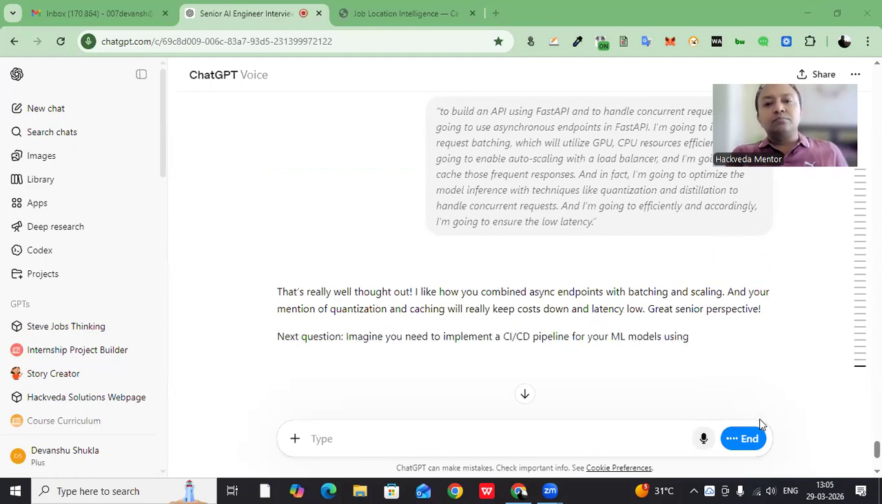Imagine you need to implement a CI/CD pipeline for your ML models using Kubeflow. How would you design this pipeline from model training, testing to deployment?